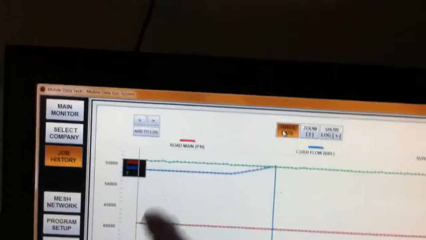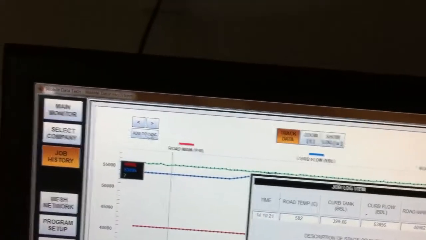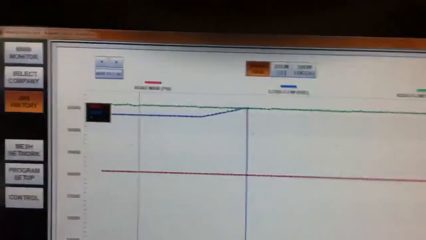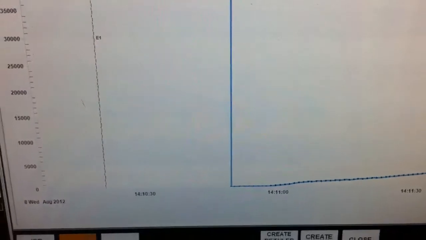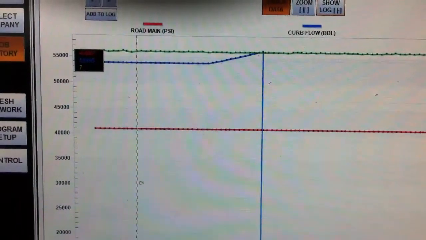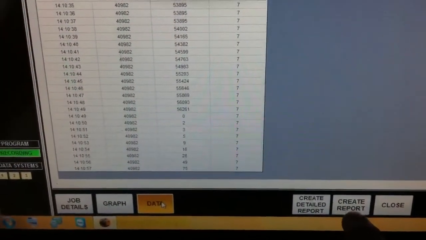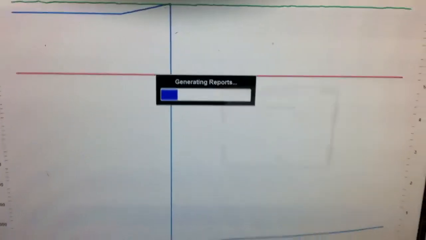Now here it is. So we want to track a data point. So we have that first point over here. I'm going to add another one to the log. Here's the end. Then we have our report right here. So we want to create the report. Here's your raw data readings. We want to create the report. So now we're generating a report.